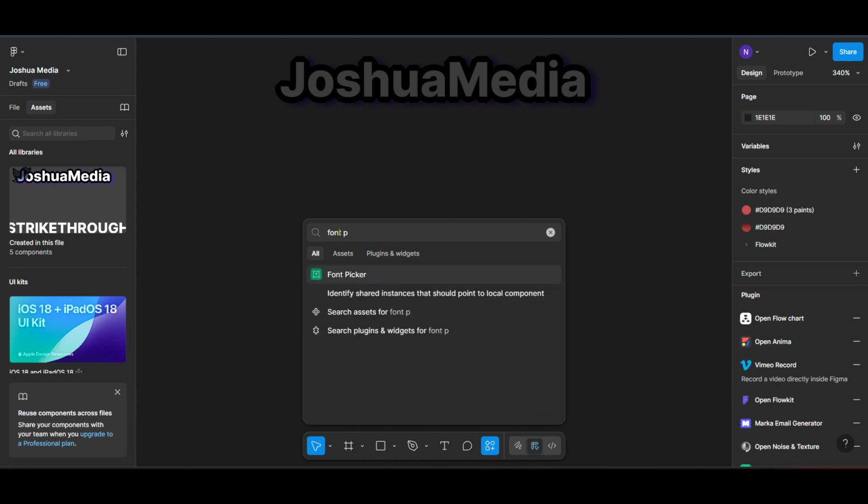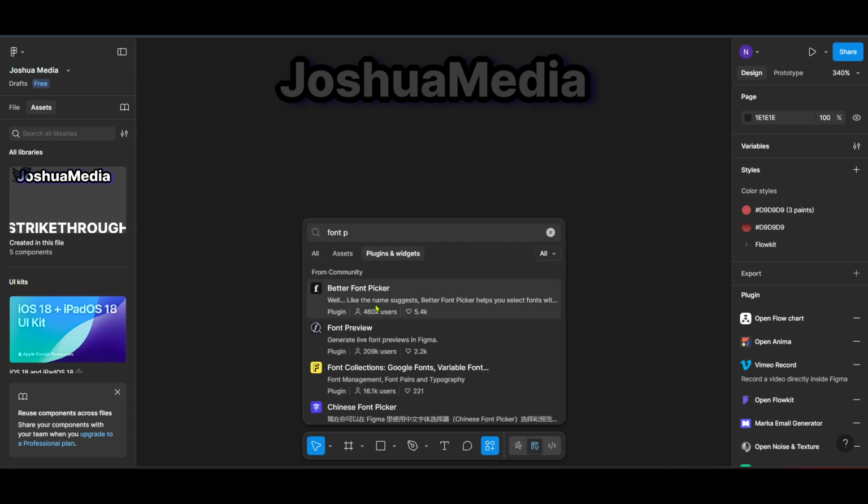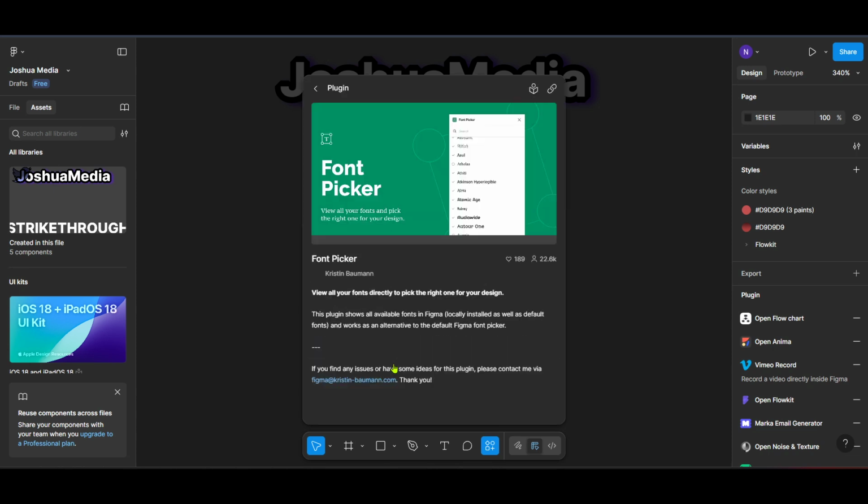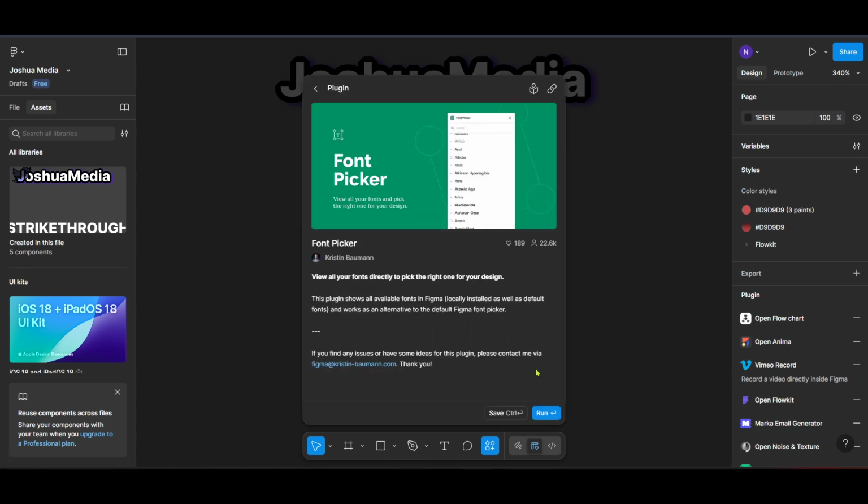Once you've located the font picker, go ahead and click on it. This action prepares you for the final step in incorporating Adobe fonts within your Figma designs. Finally, click on Run. This action will open up the necessary functions to activate and use Adobe fonts, seamlessly merging them into your current design layout.